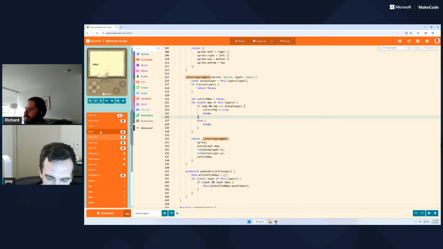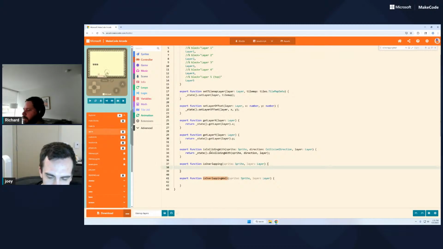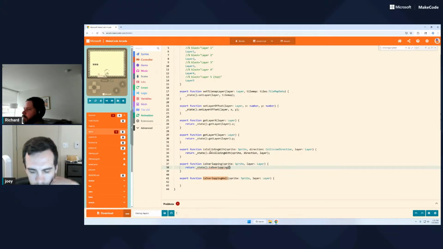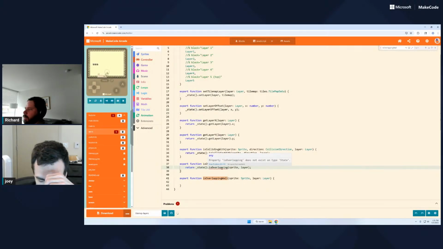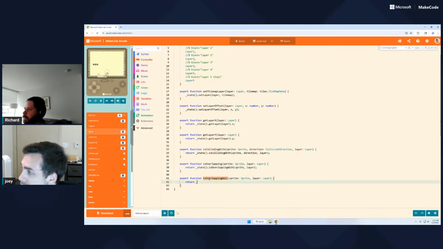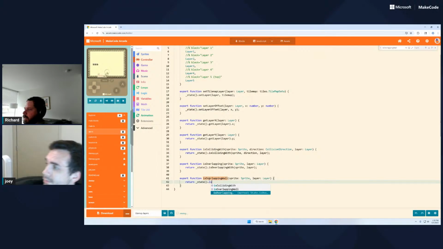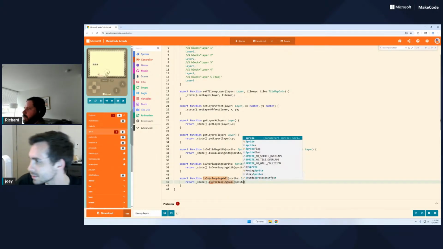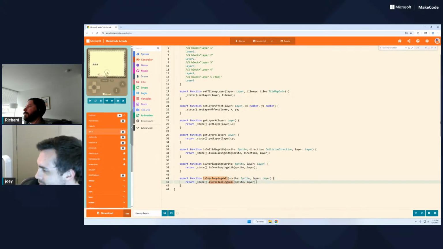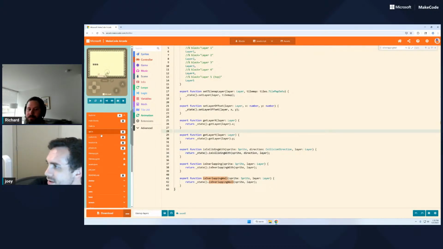Okay, now let's just go ahead and call this over in our API.ts. We're going to do right here, return state.isOverlapping, and we're going to pass in our sprite and layer like that. Oh wait, what did we call this? isOverlappingWith. Okay. And then right here, we're going to say return state.isOverlappingWall, sprites, layer. Great. Okay.